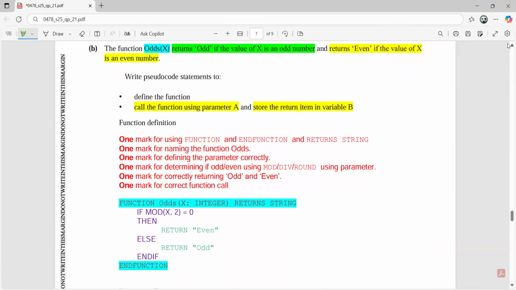So how will I score actually? 1 mark for using the keywords function, end function and returns. 1 mark is for using the right name, odds. You cannot change it as per your choice. 1 mark for defining the parameter correctly. 1 mark for determining if odd or even is used, using mod or div or round function. 1 mark for correctly returning odd and even. 1 mark for correct function call.